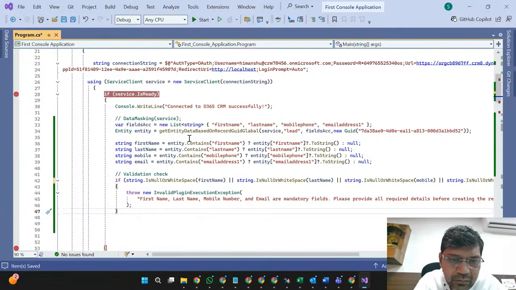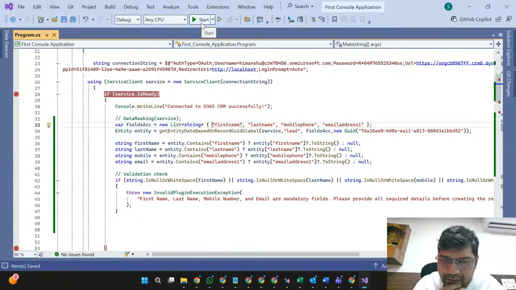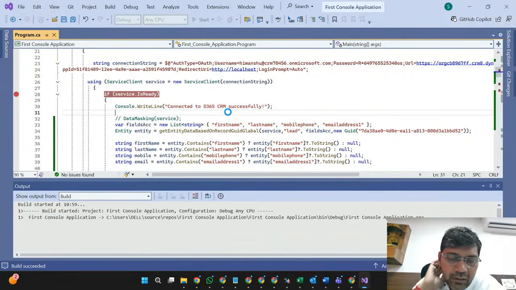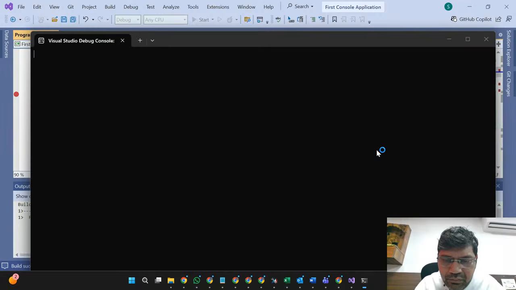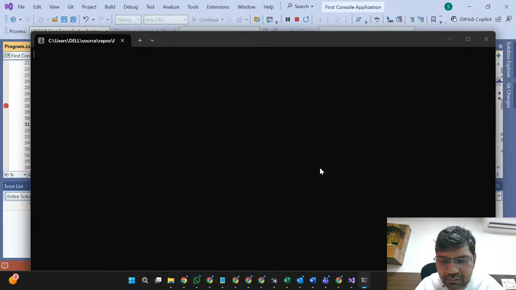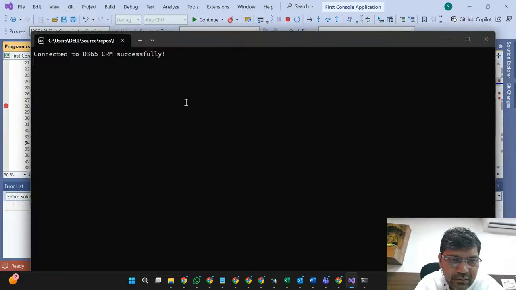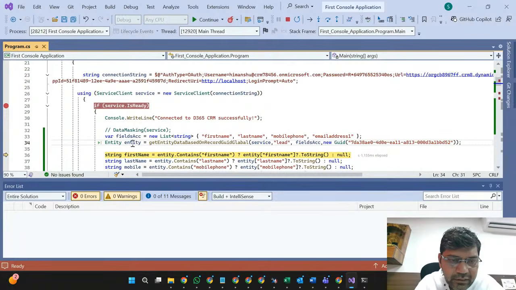So let's check that particular code, whether we have written correct code or not. Let's start our debugging. How to register that one, I can show you after testing this particular code. F10, F10. So here let's get the information.